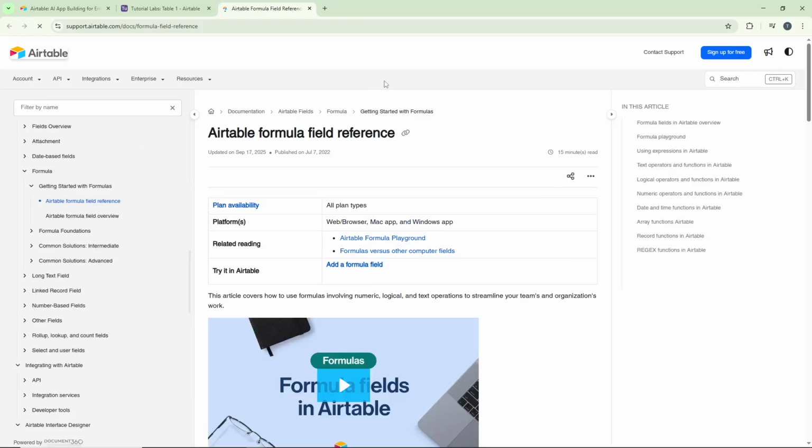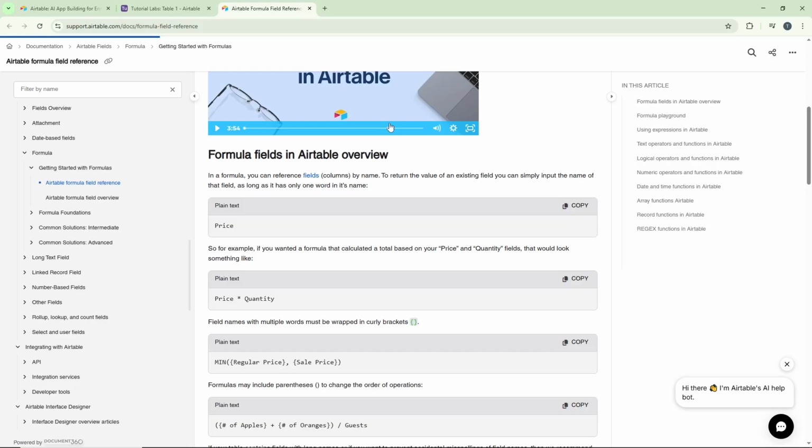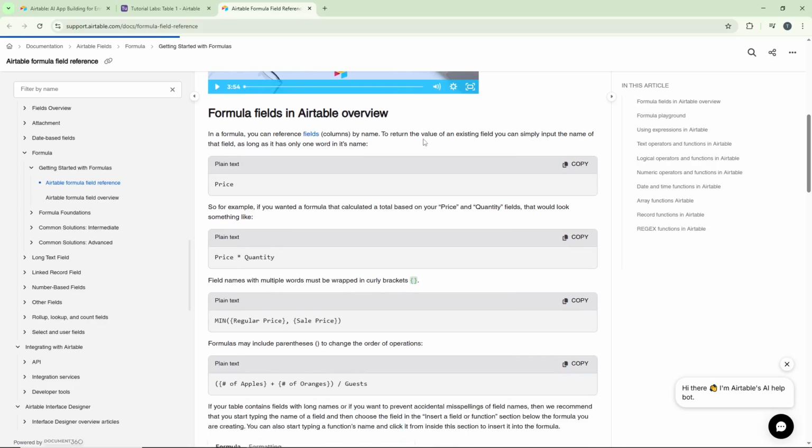This is an incredibly valuable resource because it contains all the information you need to understand how formulas work in Airtable. Once the new tab opens, you'll see the Airtable formula field reference page. This page is your go-to guide for exploring every type of formula available in Airtable. You can explore it thoroughly to determine which formulas will best suit your specific needs, whether you're working with dates, numbers, text, or logical conditions.